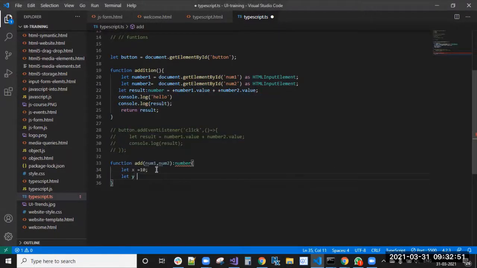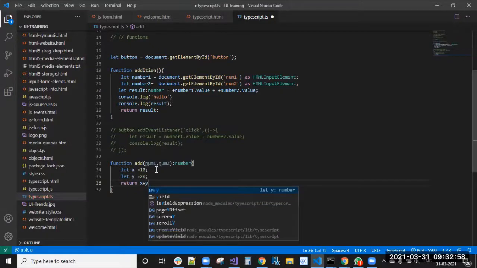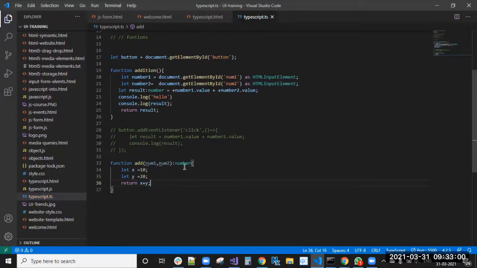Okay. Let y equal to 20. Return x plus y. So that is right. This return statement should be a number. If you are doing it in string format, x plus y, you will get an error because the return type is number here, but you are returning string type. This error it will give you.